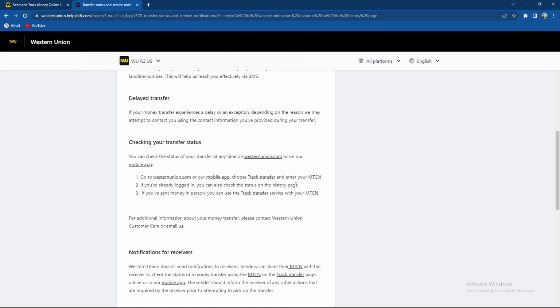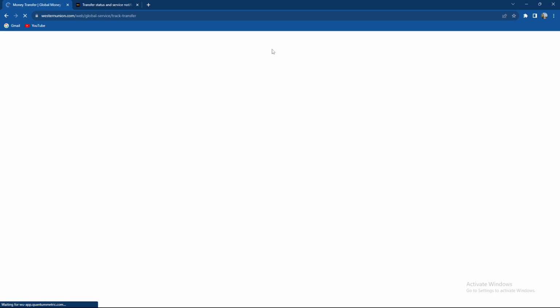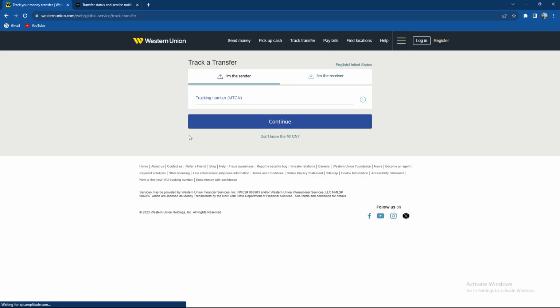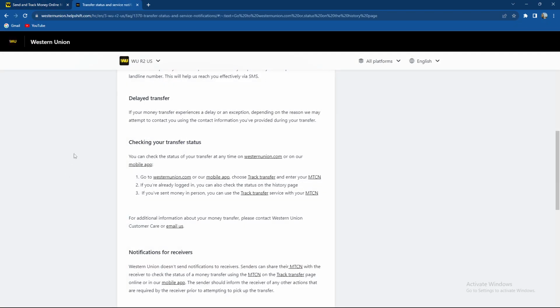If you're logged in, you can also check the status on the history page, and if you've sent money in person, you can use the track transfer service with your MTCN. So over here we are having track a transfer, so you just easily enter the MTCN, just use I'm a sender or I'm a receiver, enter the MTCN, and you can actually check the status of your transfer.